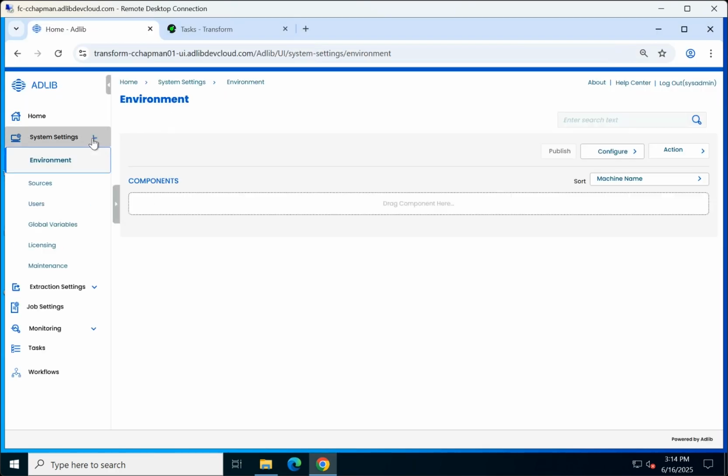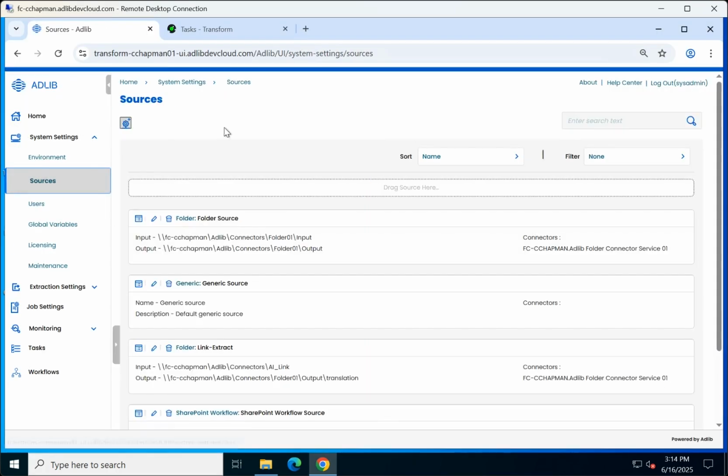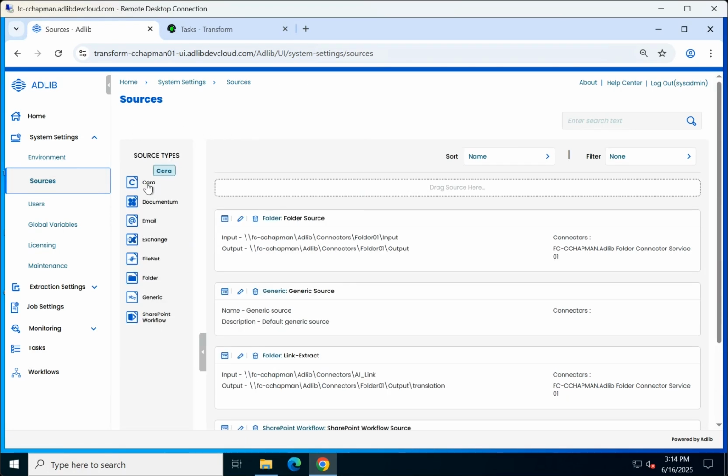Our first step is to set up the ingestion source. For this workflow, we're using the folder connector to ingest the file. But Adlib supports other sources too. SharePoint, email, scanners, Exchange, legacy systems, whatever works for you.